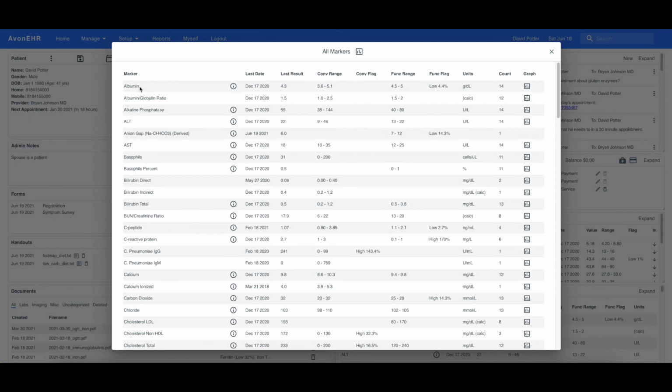Let's start with albumin. And they've tested it 14 times, over 10 years, by the way. And the last result they had on albumin was 4.3. This is within the conventional range, but on the functional or ideal range of 4.5 to 5, this was slightly low of 4%.